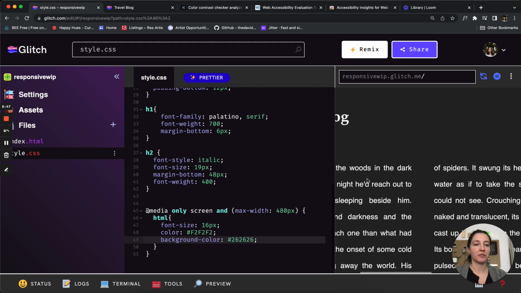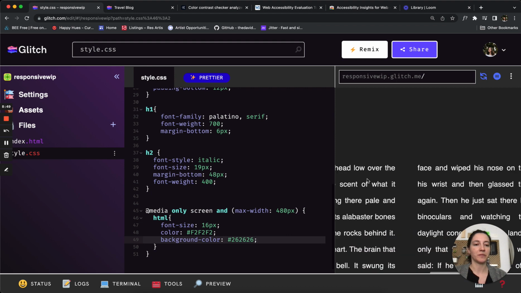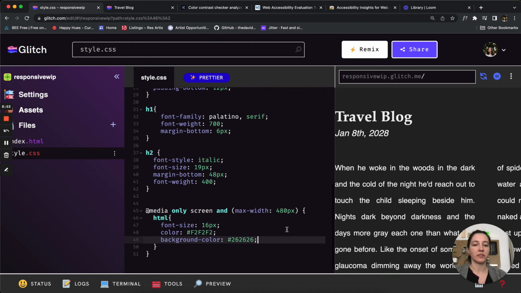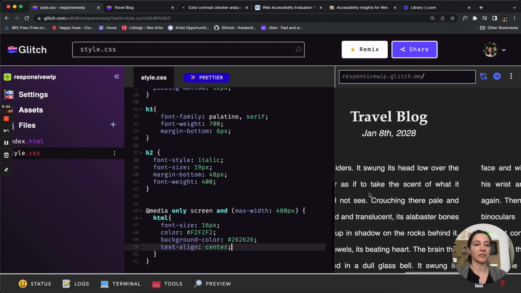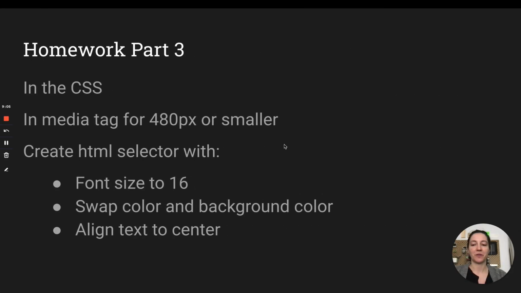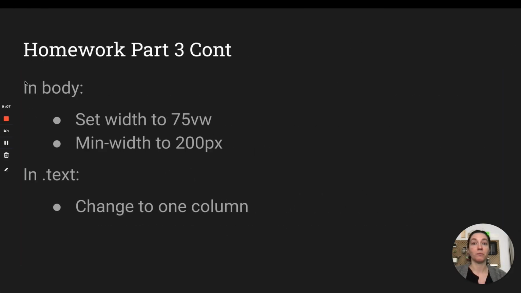Okay, we still have a couple of issues. We still have these 3 columns that are getting weird to make it hard to read. I'm also going to change the text alignment to center because that's going to work for my future designs. It still looks kind of terrible, but it will look better in a second when we add these other things. So the next thing we're going to change up is we're going to make a new body selector, and we're going to change the width to 75 viewer width. I want to have more margin on the mobile. And I'm going to change the min width to 200.